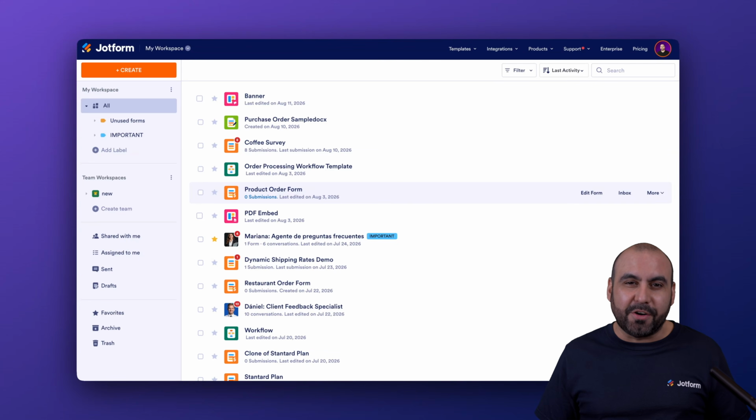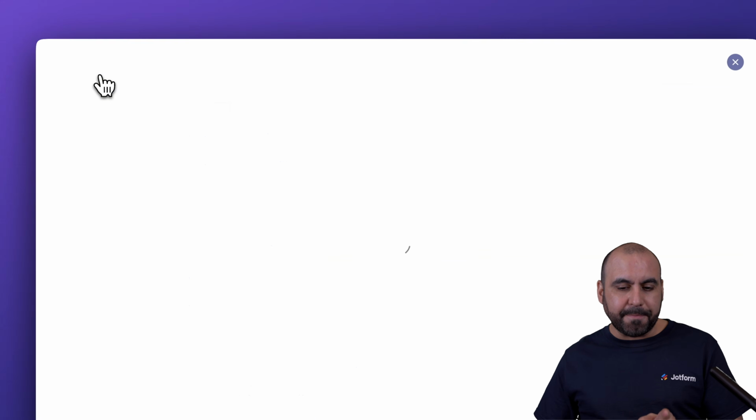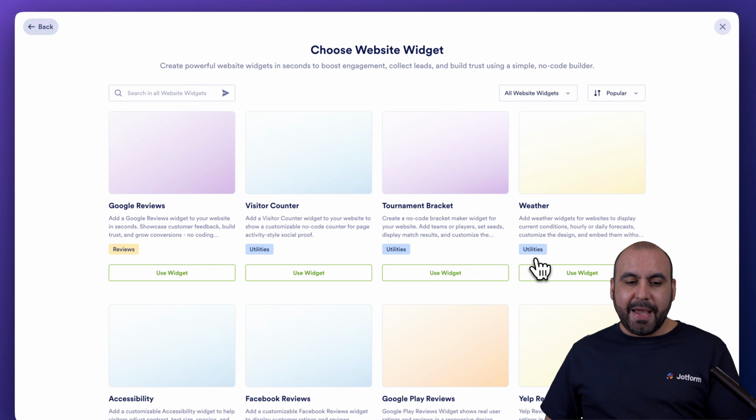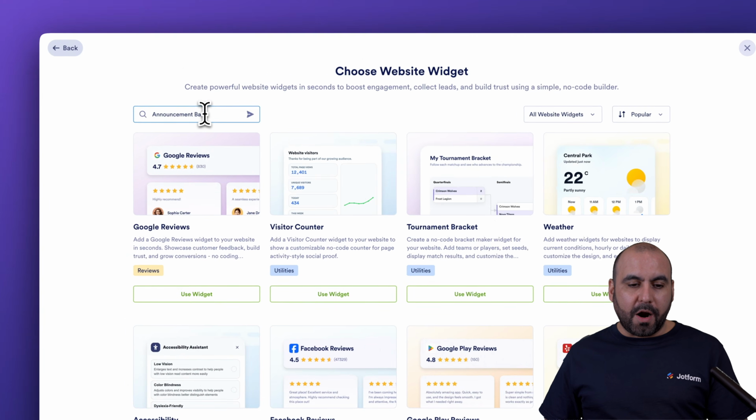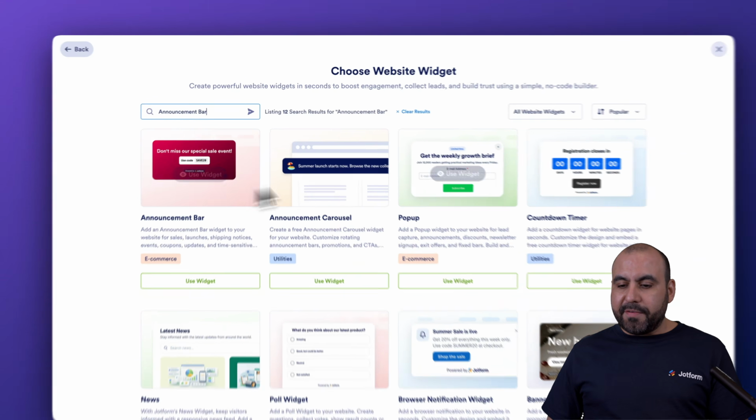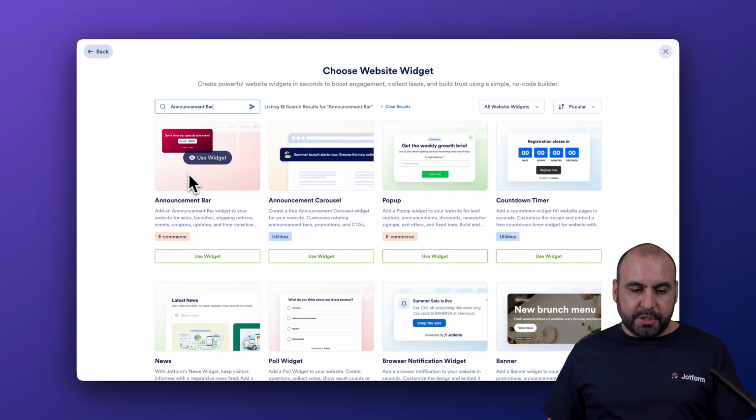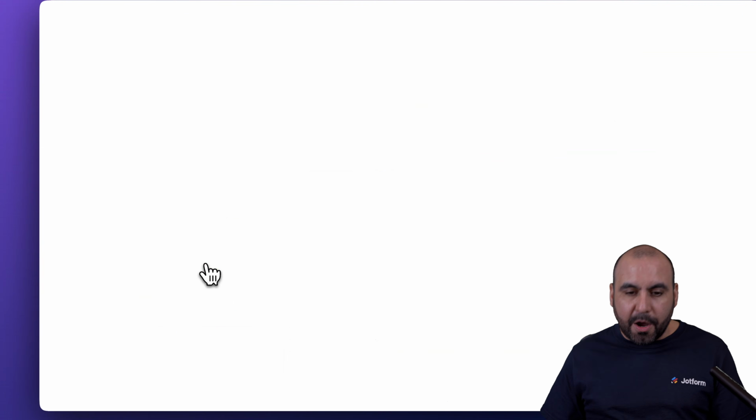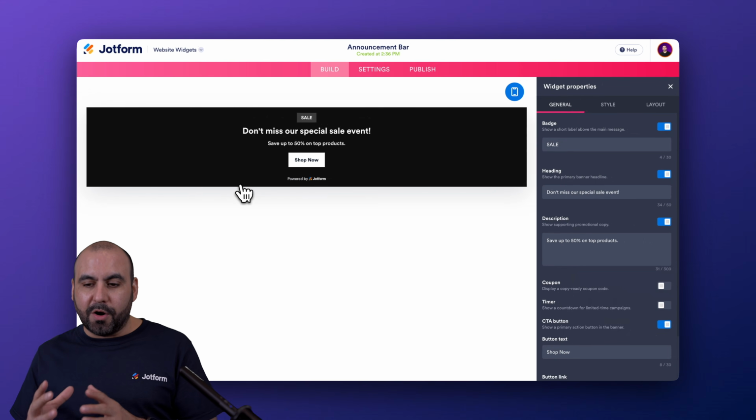This is my main workspace here on Jotform, and we're going to get started by creating this brand new widget. So let's go into Create, select Website Widgets, and in Website Widgets, let's search for our announcement bar. There are several available options, but in this case, we're going to use this one. So let's go ahead and use this widget right now and start customizing it to our own needs.